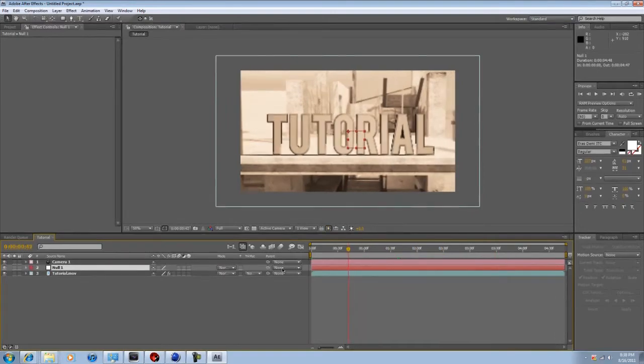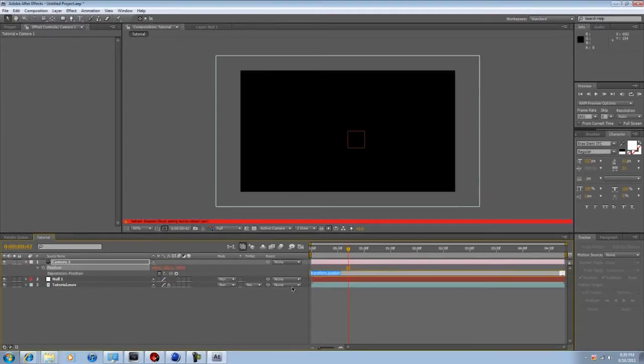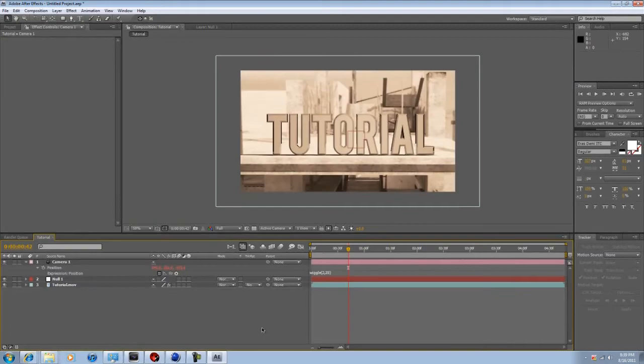So here's what we're going to do. We're going to take the camera, click position, and you're going to alt click. Not control click, my bad. Alt click. Okay, now you're going to type wiggle, open parentheses, and you want to get a nice smooth one, so I'm going to go 2, comma, 35. Close parentheses, do not hit enter, just click on the outside.